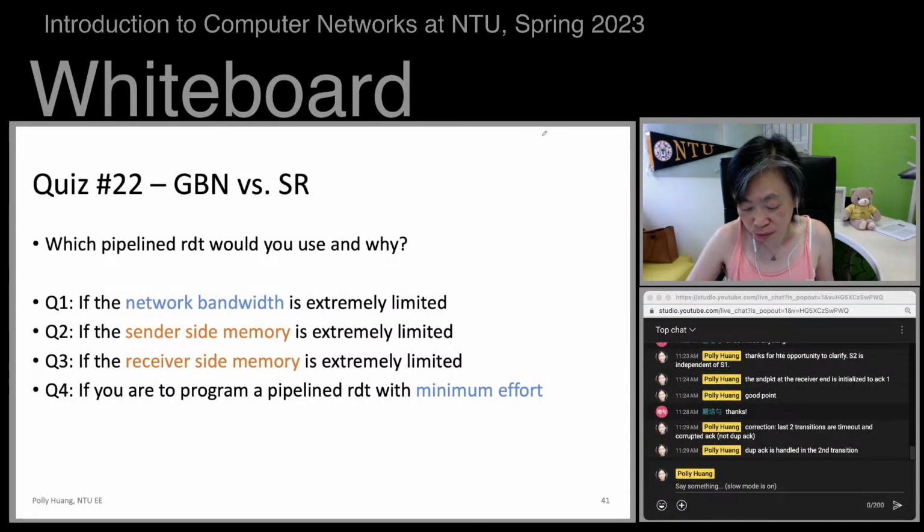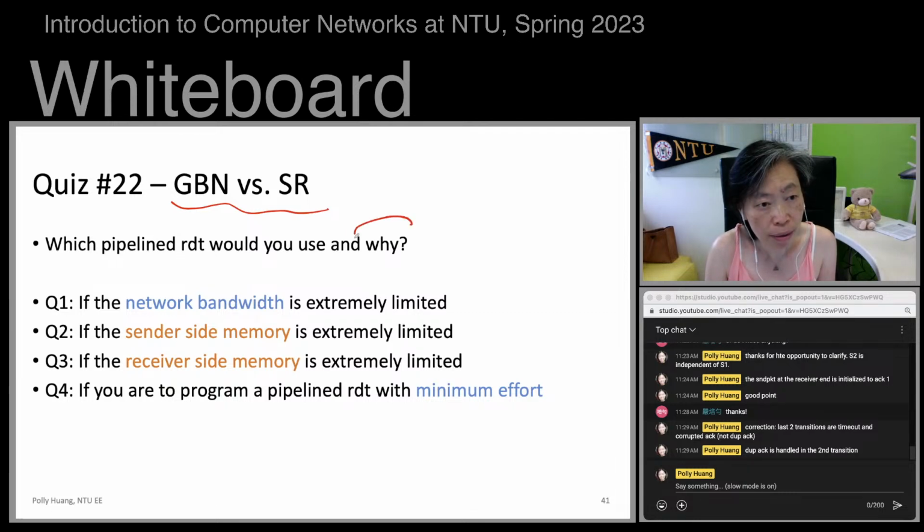Quiz 22. Yeah, this is to sum everything up about the pipeline RDT. Okay, so you'll be asked to do this, telling Polly which one you prefer. Which of the pipeline RDT would you prefer, would you use, and more importantly, why? And the 4 scenarios you need to take into consideration: in case the network bandwidth is really scarce, which one would you use and why?